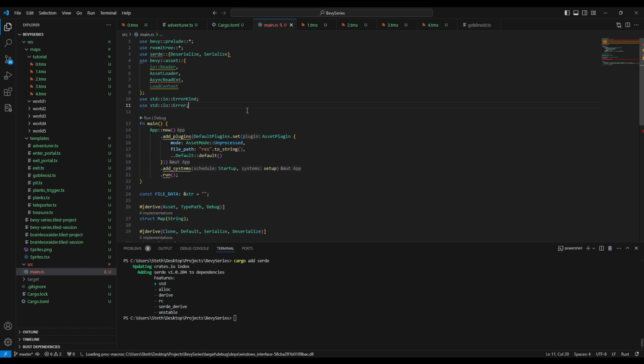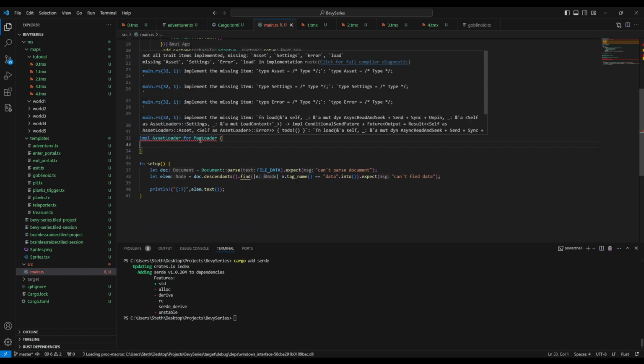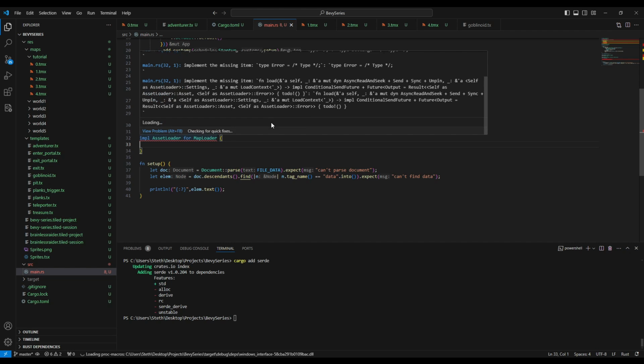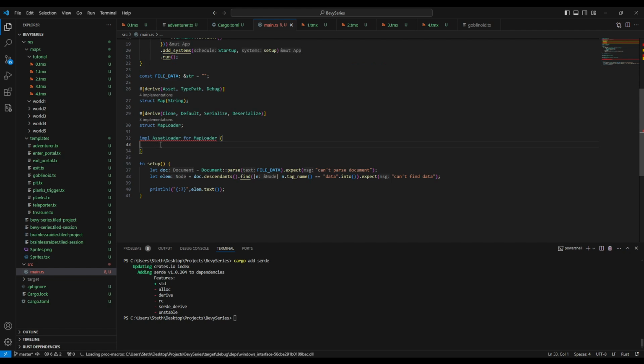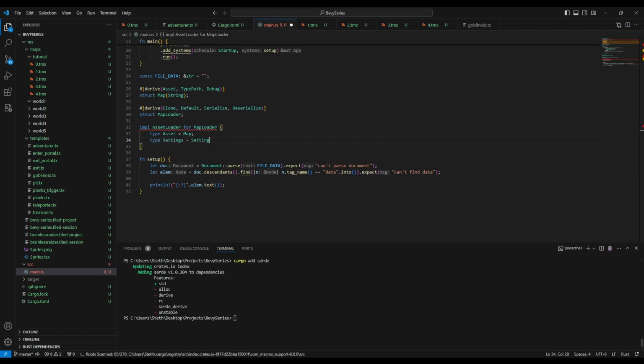That should be happy. First, let's go look at this red squiggle. This is saying we need the type Asset, we need the type Settings, we need a type Error, we need a function load, and although this is still loading, we need one more function as well. So let's start from the top. Let's add a type Asset. I believe this can just be Settings, but we might need to define our own settings type for this, even though we're not going to use settings at all.